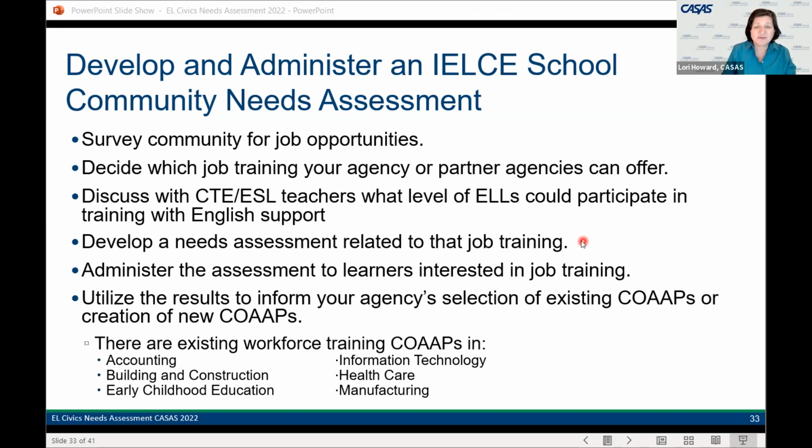Okay, so once you develop the needs assessment, you administer it to the learners, the appropriate learners depending on their level. And then you use that information again to select the COAPs and select the training that you're going to be offering. Right now we have COAPs. You can use the general COAPs. Certain ones are designated for 243, and there's a list at the Civics website I can show you that tells you which ones are designated for 243.